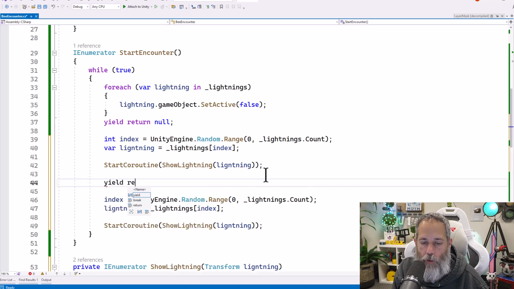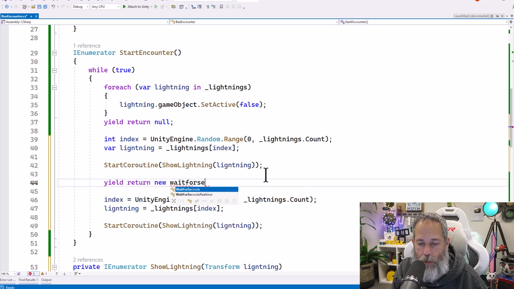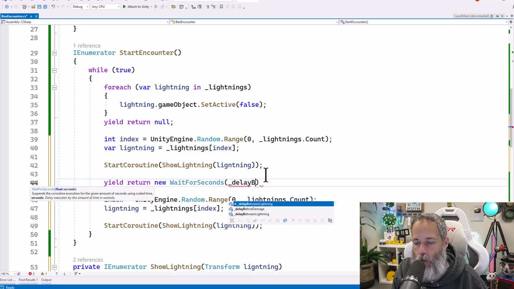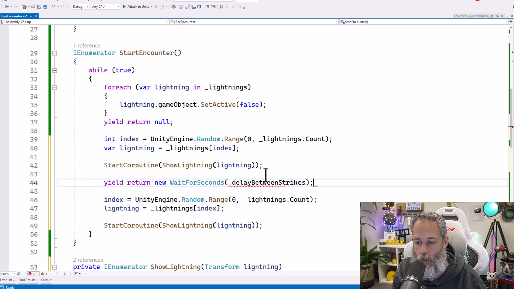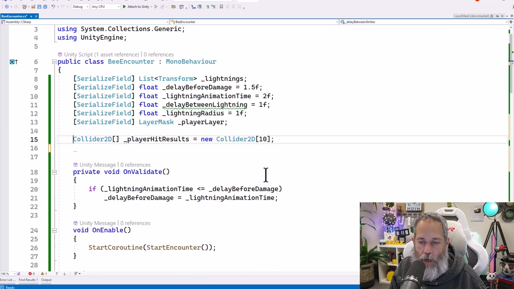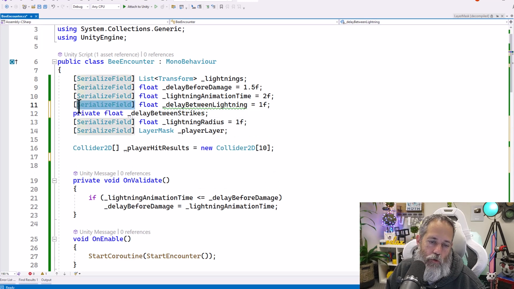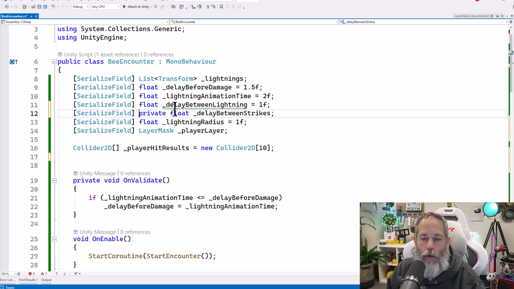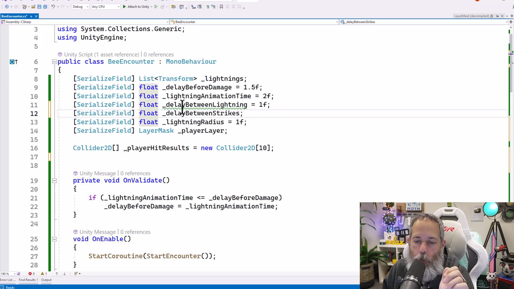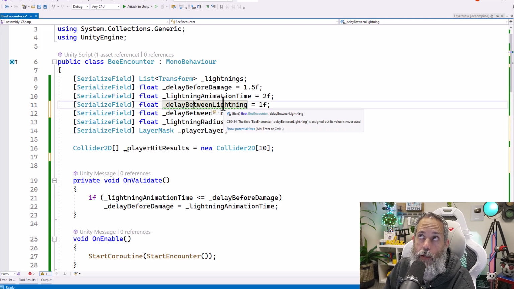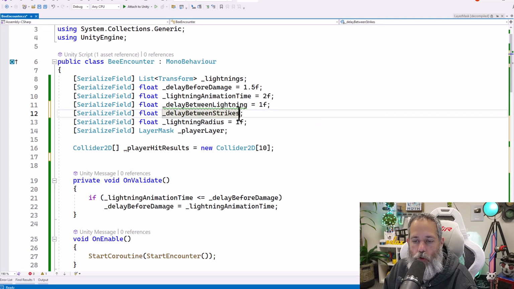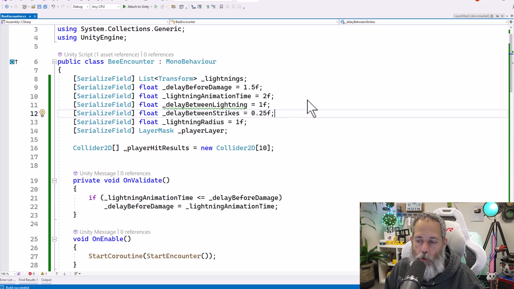Let's just do this for a moment. Let's add a yield return new WaitForSeconds, and we'll wait for a delay between strikes. And then we'll hit Alt-Enter, generate a field for it, hit F12. We'll cut that and move it up here. We have delay between lightning and delay between strikes. I kind of feel like these are somewhat redundant, but they're not actually. So this is the lightning, this is between each individual attack, and then this is between each individual strike. I'm going to put this delay at maybe like a 0.25.